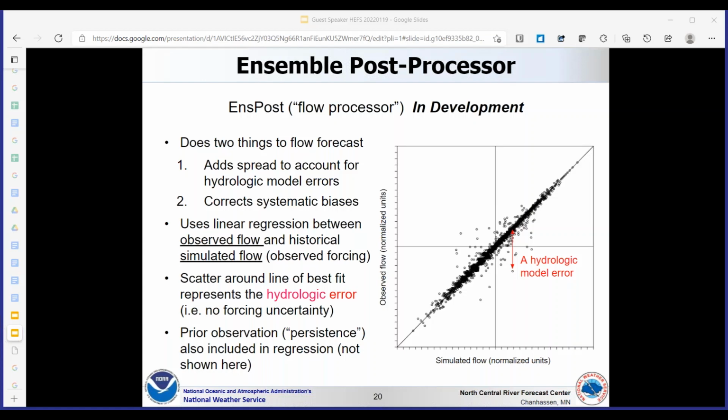The ONS post uses a linear regression model to capture the relationship between the historical observations and simulations. The regression line can be thought of as an adjustment or adjusted simulation. For each historical date, the difference between the regression line and the observed flow represents the hydrologic error.